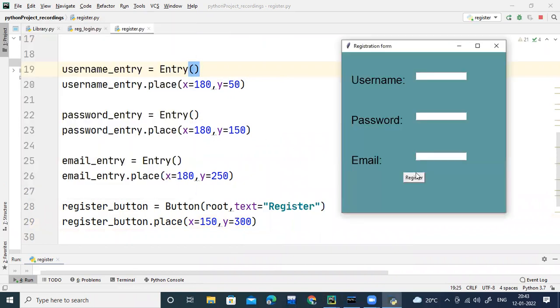If you right click and run it, we can see a button coming on the registration form at x-axis 150 and y-axis 300. And the button name is register. Right now, if you click on it, it is acting as a dummy button.